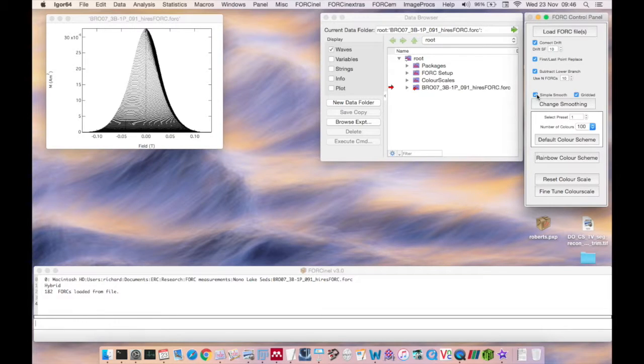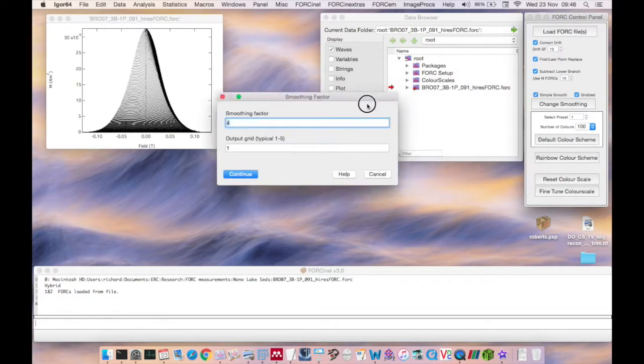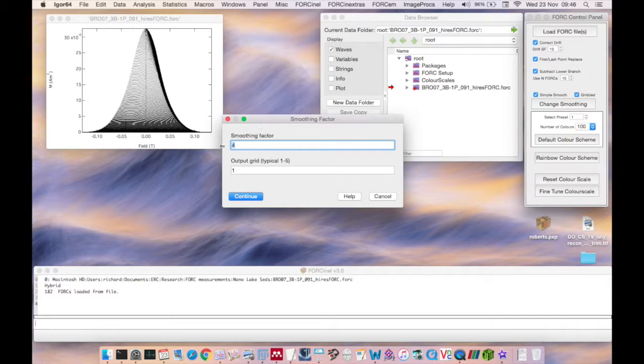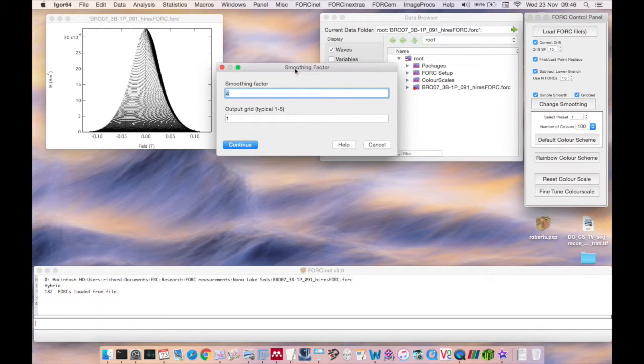To smooth the data and produce a processed FORC diagram, we start by checking the simple smooth option and then clicking change smoothing. The first number you're asked for is the smoothing factor. The smoothing factor defines the size of a square smoothing box which surrounds each output point in the FORC diagram. Measurement data points that land inside this smoothing box are used to perform a weighted least squares fit to the magnetization surface using a second order polynomial function.